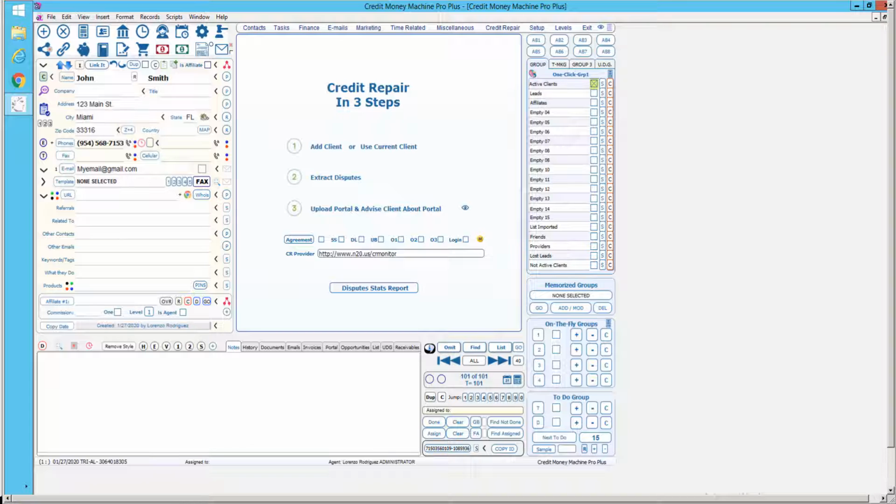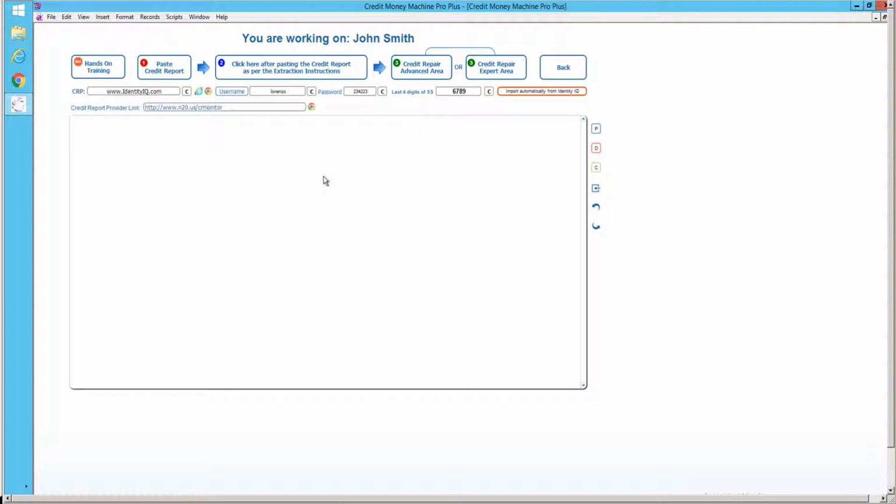How to import the credit report. To import the credit report, we're going to click on Extract Disputes. There are other ways, but right now we're doing the simple way. When we click Extract Disputes, we go to this area. Verify that at the top you have the name of your client. Okay.